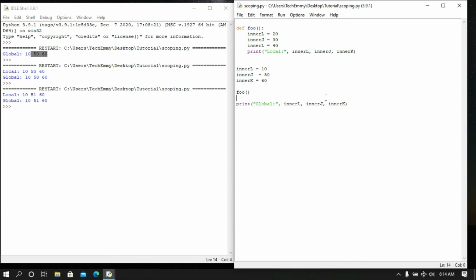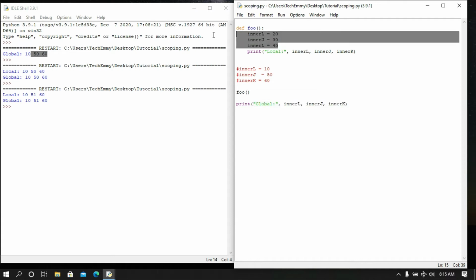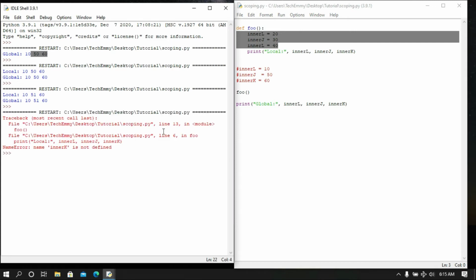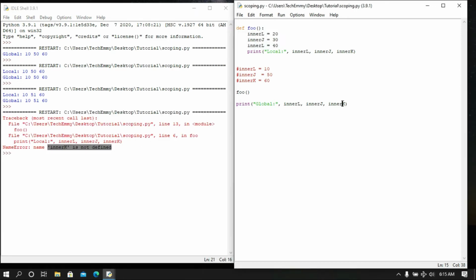If I try printing, even after calling my function, let me comment all this so we don't run it. If I print this, we'd be expecting it to print from this, but it's not going to do it, because this is a local scope. These are local scope variables. If I run this and see, it will give us an error: name is not defined. Okay, I typed it correctly, so now it's telling us it's not defined.